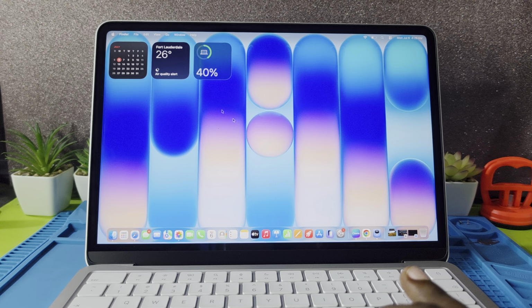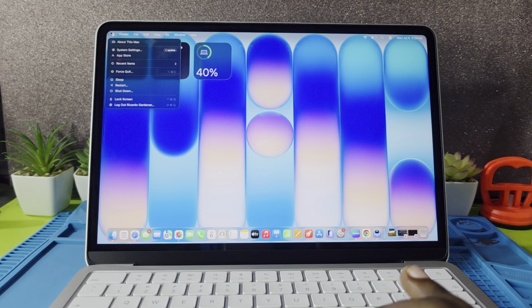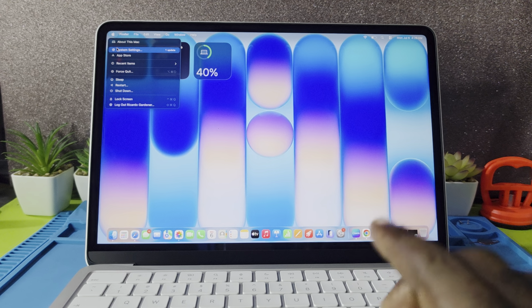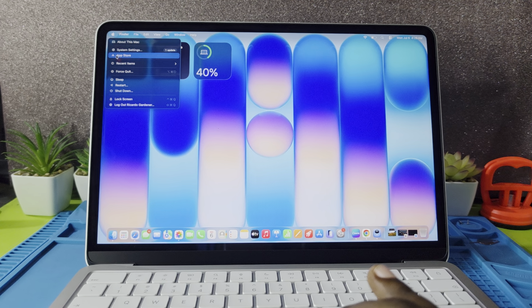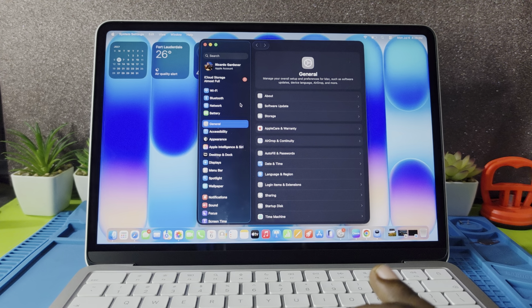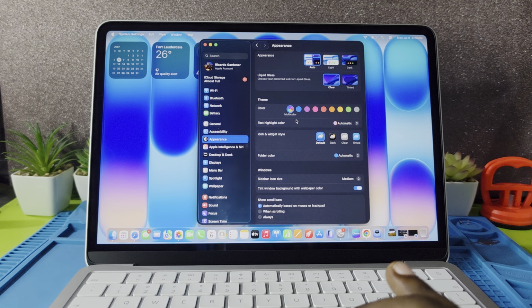So to do that, you're going to go ahead and tap on the Apple logo upper right. This applies to the MacBook Neo, the MacBook Airs, the MacBook Pros. So you're going to go to, and of course this is a MacBook Neo, your system settings that I'll be demonstrating on. So go to system settings. Once you're in here, you're going to go down to appearance. Once you're in appearance as seen here, you're going to go down to icon widget styles.